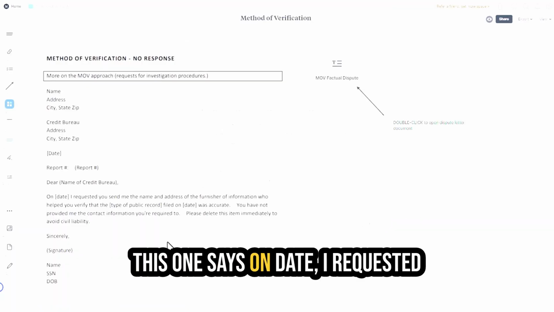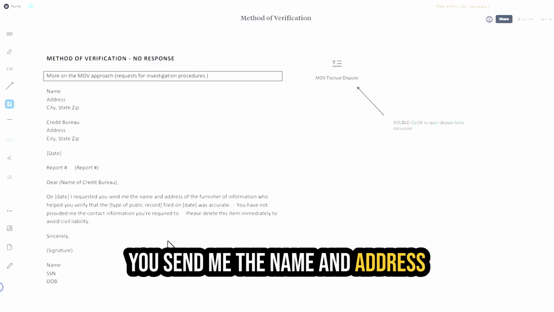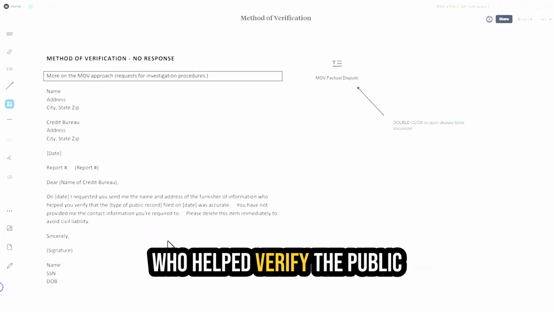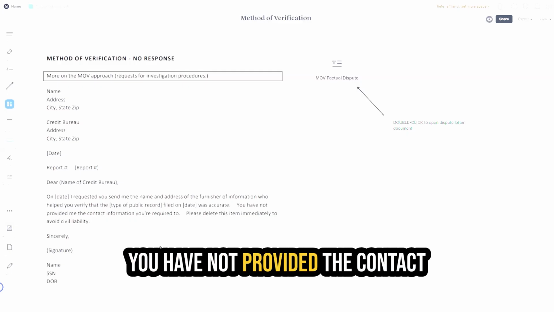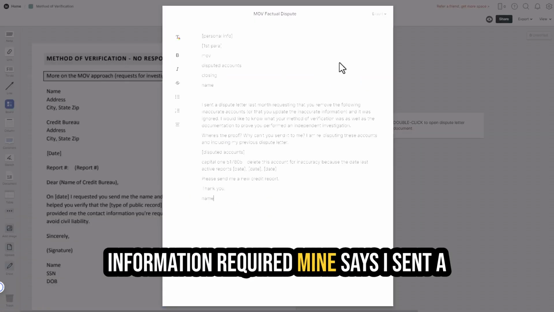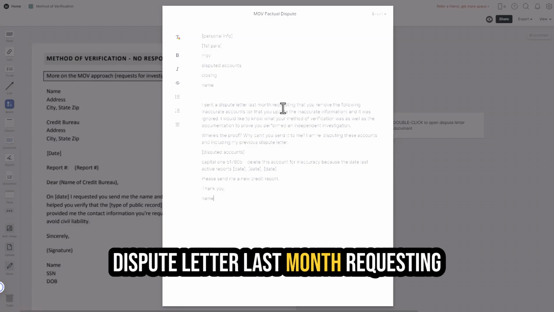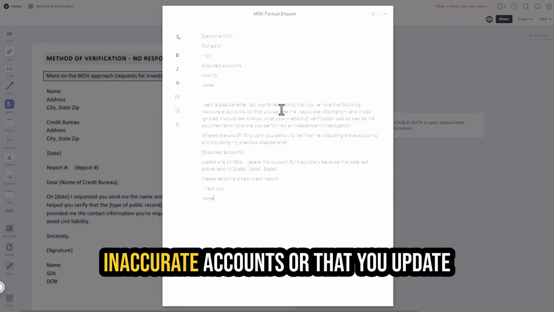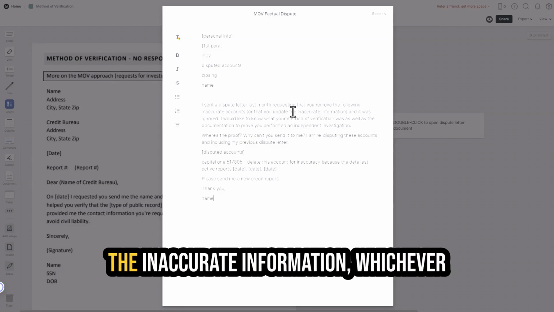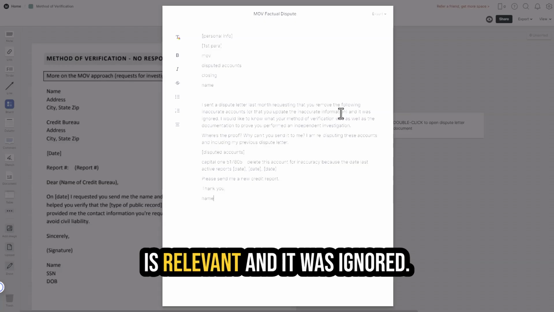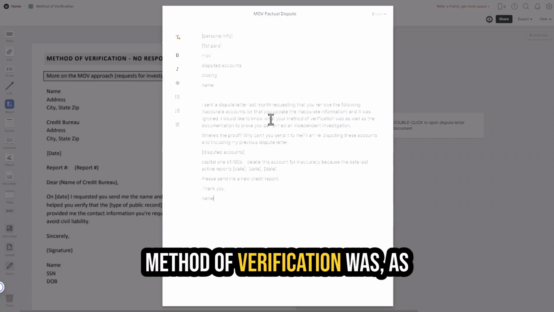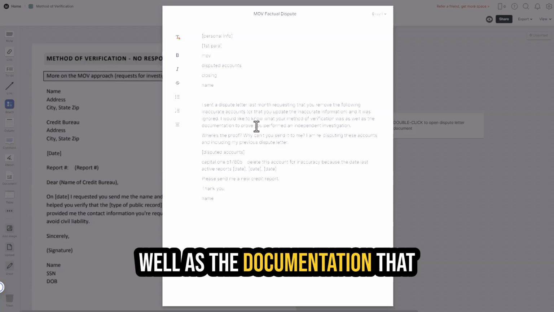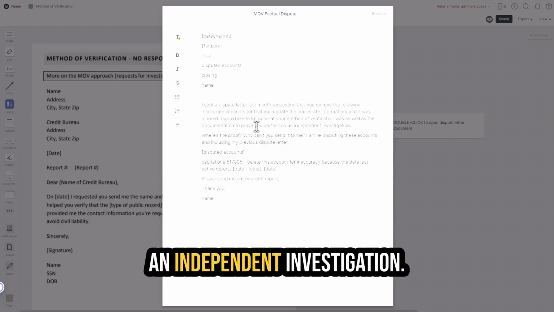This one says, on date, I requested you send me the name and address of the furnisher of information who helped verify the public record filed was accurate. You have not provided the contact information required. Mine says, I sent a dispute letter last month requesting that you remove the following inaccurate accounts or that you update the inaccurate information, whichever is relevant, and it was ignored. I would like to know what your method of verification was, as well as the documentation that you have to prove you performed an independent investigation.